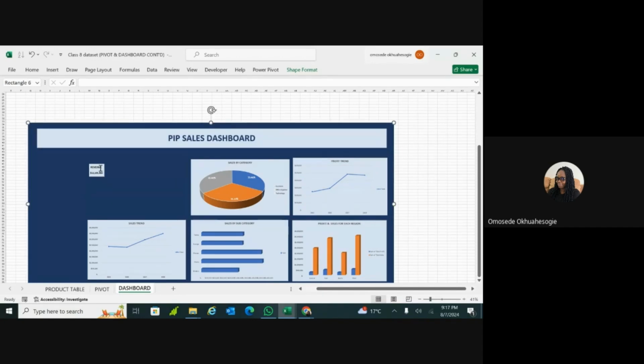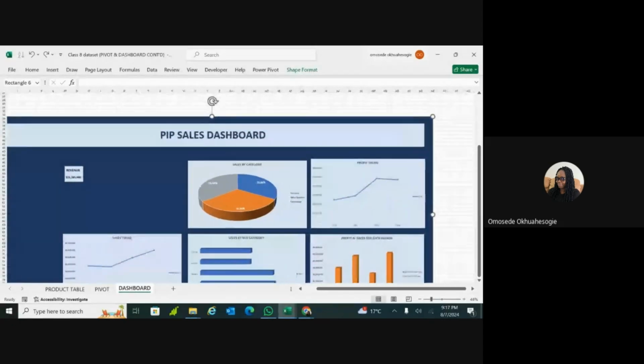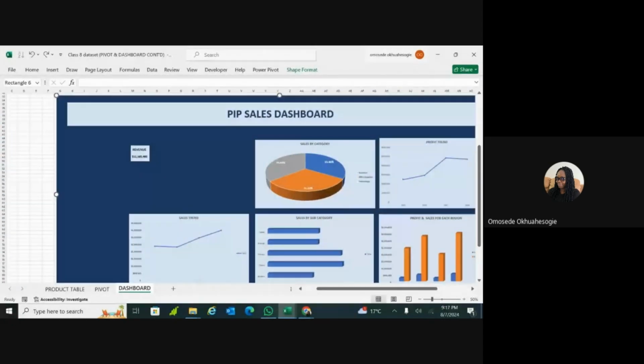Okay, so we have this revenue here. I want to make this revenue bigger. So I just double click on the group, and then I will zoom it in. It's not giving me the shape I want. Let me zoom it in.